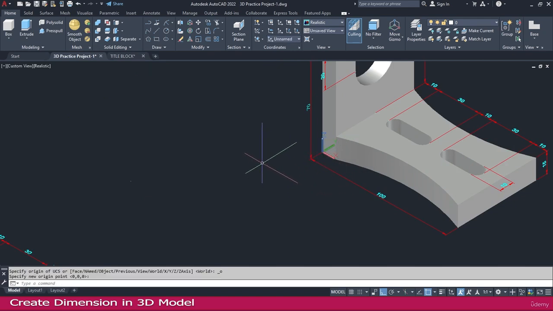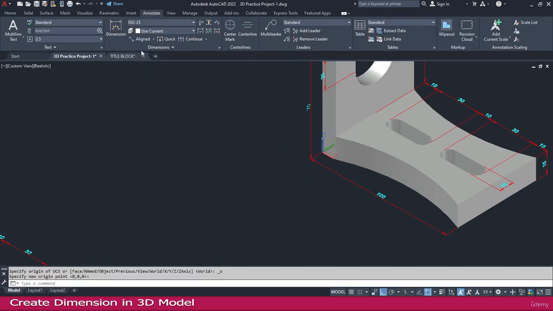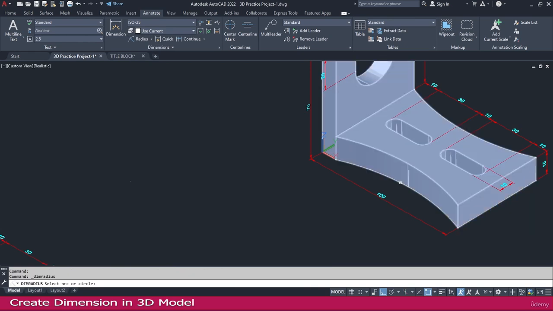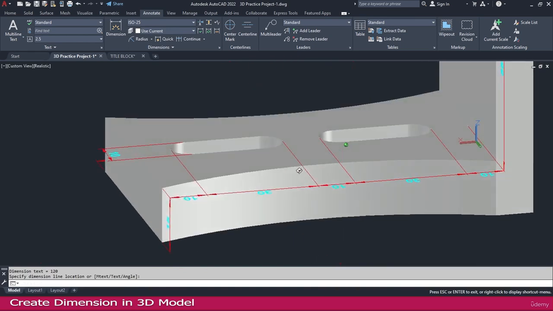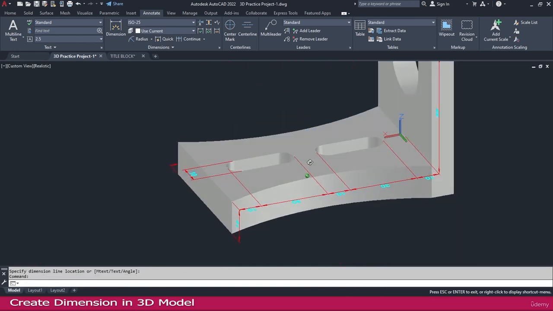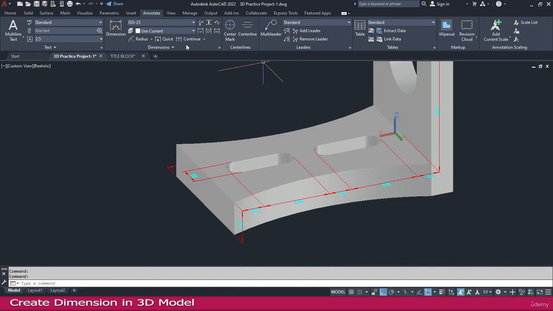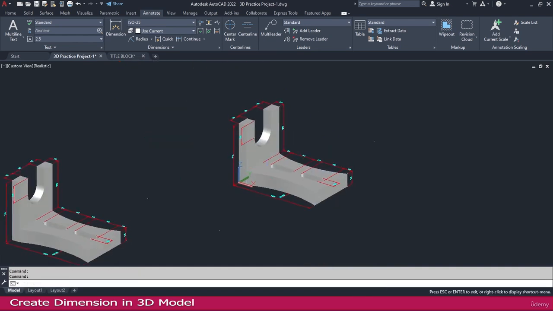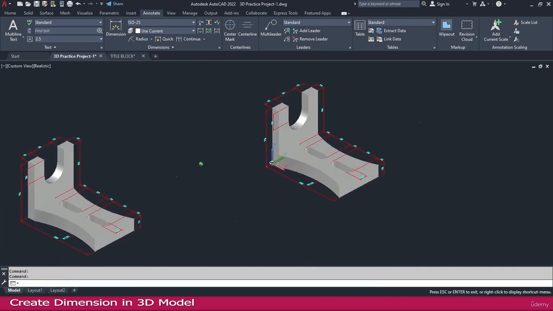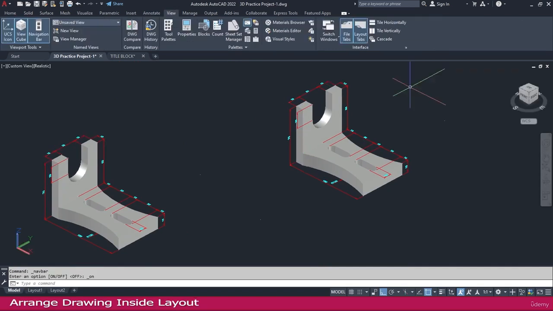That is better. So now go to annotate and I just select here, go to radius, select this radius and you can place it like this. Similar way, just you can make like this and go to radius and I click here, you can place it like this. So now we finished our 3D model and 3D dimensioning.